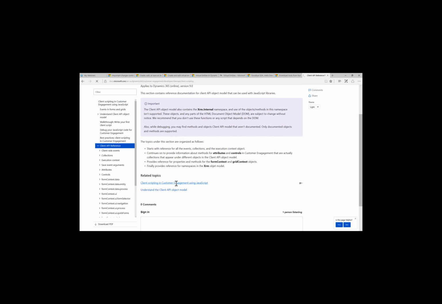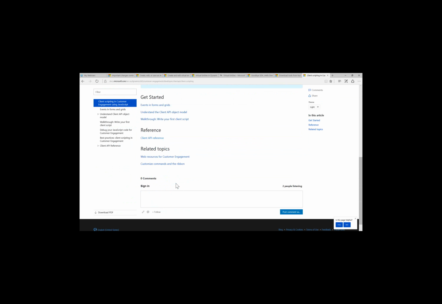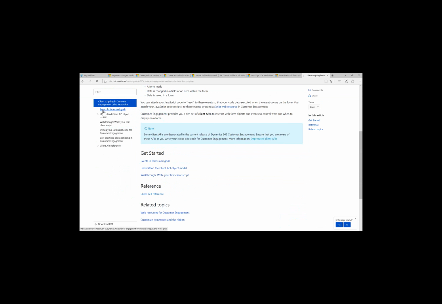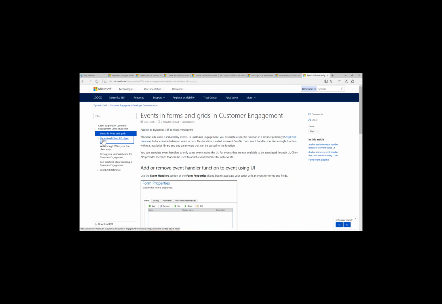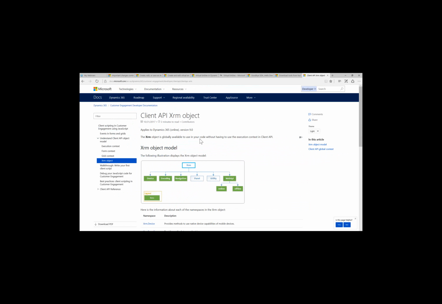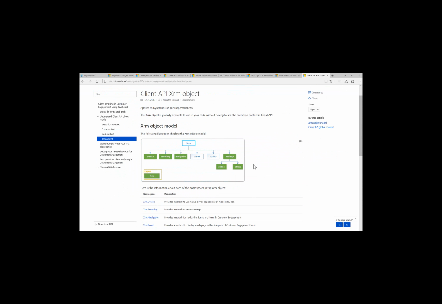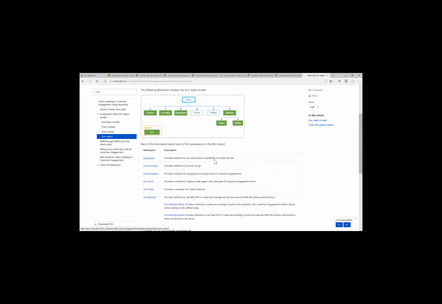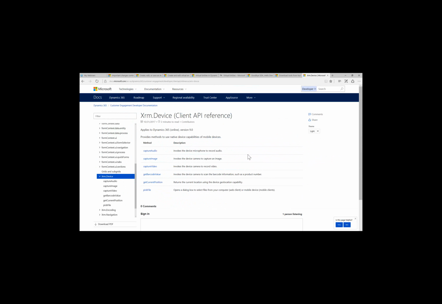So here is the new object model, and it just kind of starts off the stuff. It just kind of leads you down a path. So here's what it looks like now. XRM, device, encoding, navigation, panel, utility, web API. Okay. And like I said, this is some good stuff. You think about it, the ability to capture audio or an image or a video or a barcode. I think that's really, really freaking cool. It really opens up the possibilities for what we can do. So anyway, that's pretty much it.